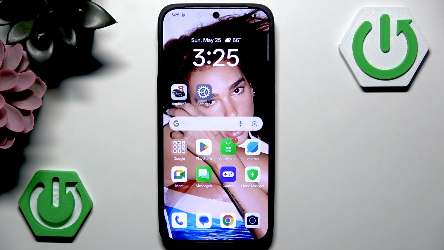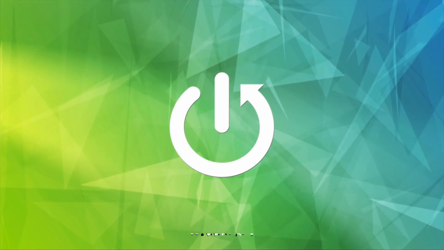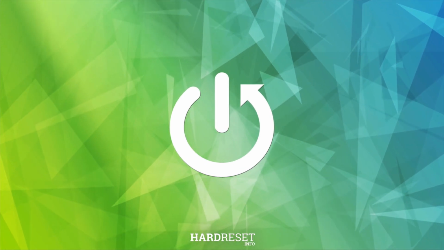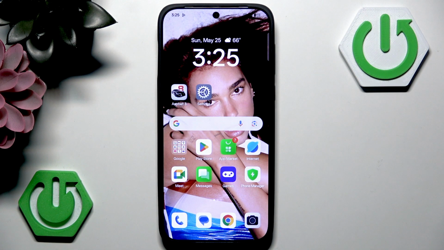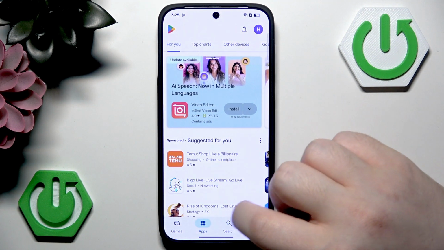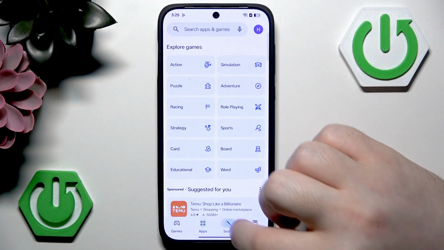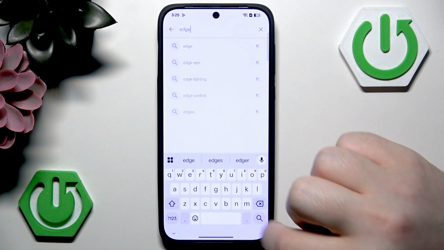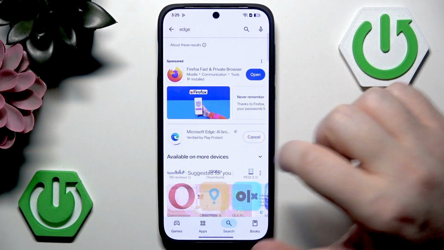Hello, in this video I will show you how to install Microsoft Edge browser on OPPO Find X8. So you have to start by opening your Google Play Store and then type in the search bar Edge. Then click search and click install.